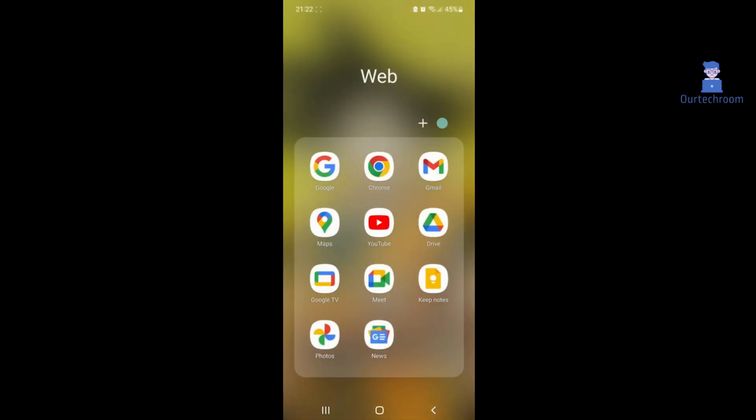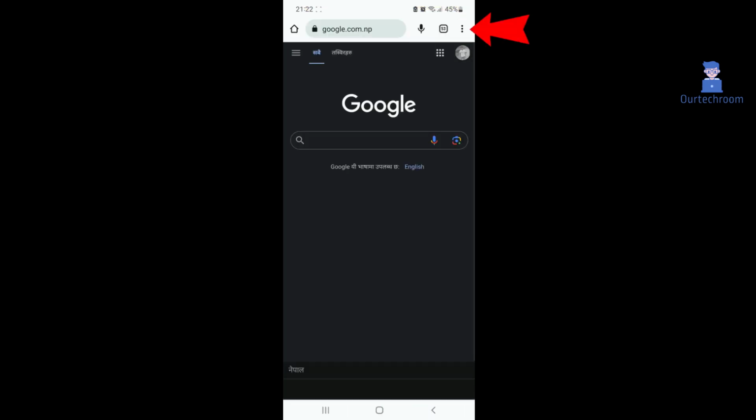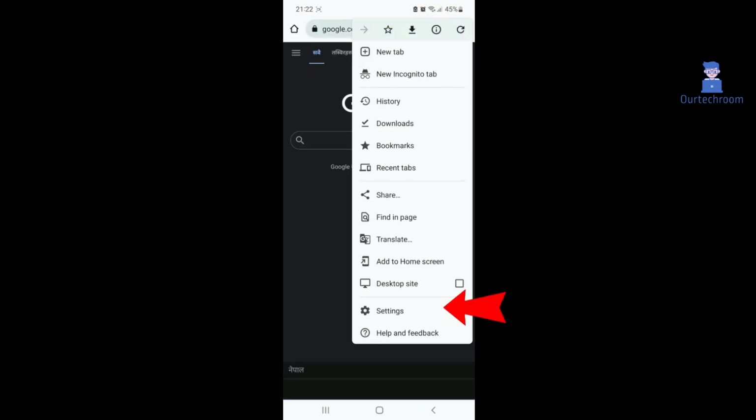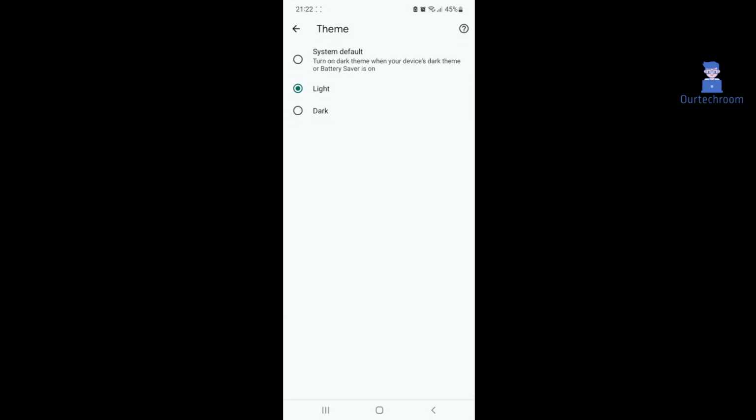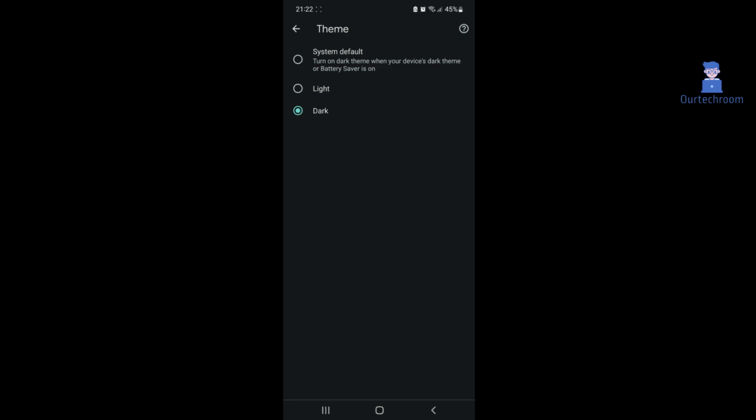First of all, open Chrome on your mobile phone. Next click on three dots at top right corner. Click on Settings. Next click on Theme. Then you will find three options. Select the desired one. Then it will automatically apply to your browser.